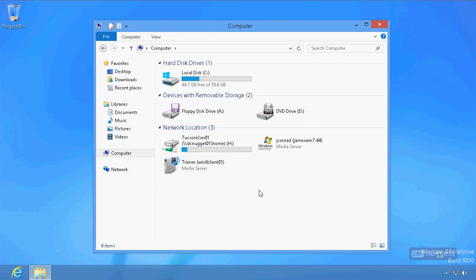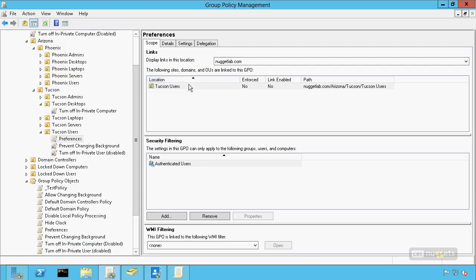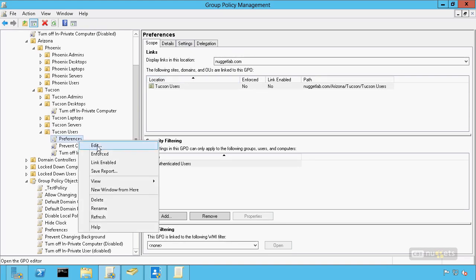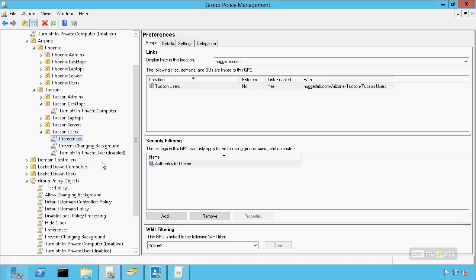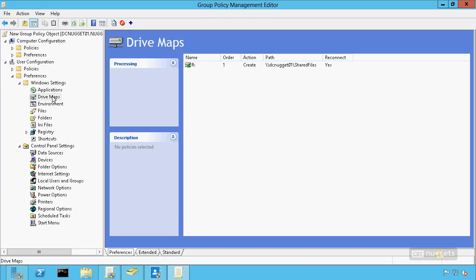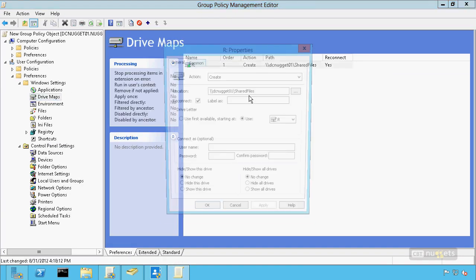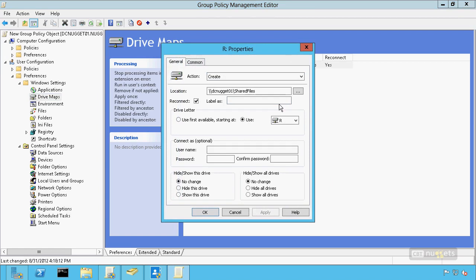Okay, so bearing all of that in mind, let's take a look at what happens if I go back here now and I log off on that other machine, which I'll do offline here, and then I re-link this preference. And let's take a look at what the preferences are. First of all, I've got a drive mapping that I created here, and I'm kind of going through this quickly because it's not specifically on the exam, but it's still important.